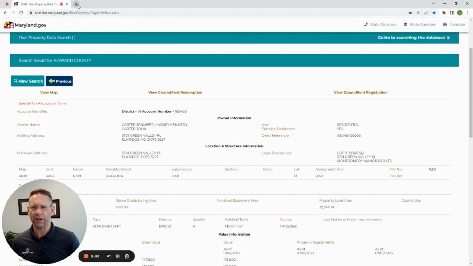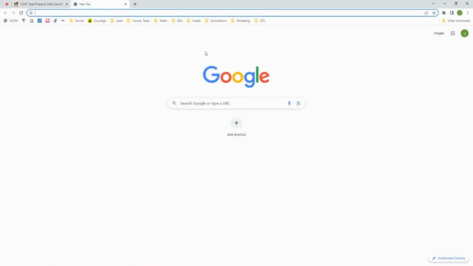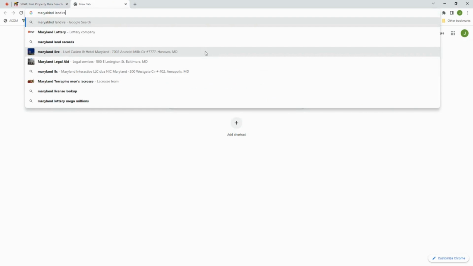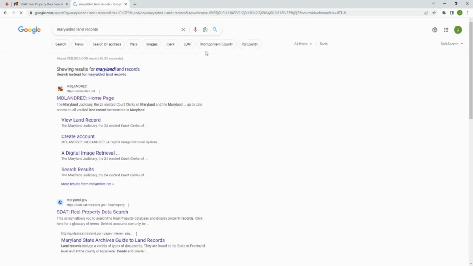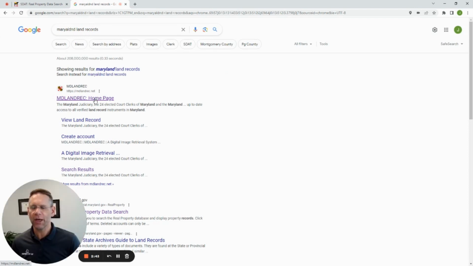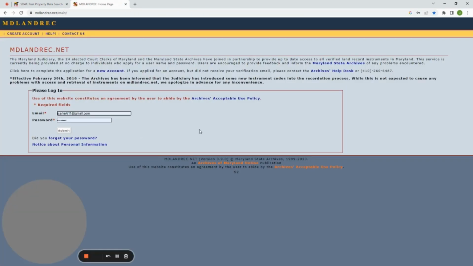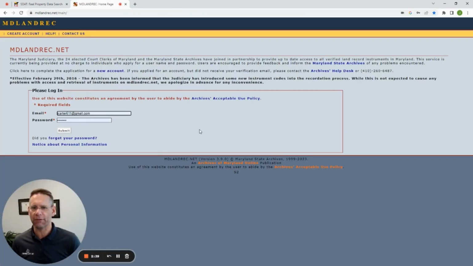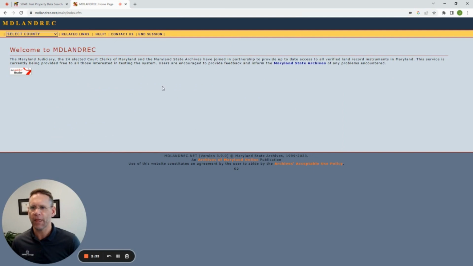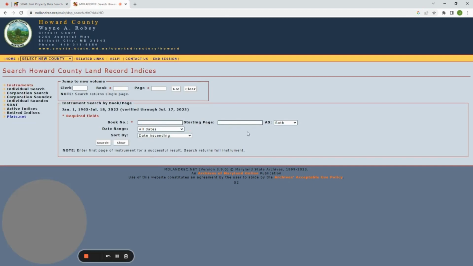The second database that we're going to be looking at is referred to as LandRec. We're going to do a search for Maryland Land Records. Don't mind my misspelling there. MD LandRec is still the first page that shows up. Now, unlike SDAT, you are going to have to sign up for an account with LandRec. It's free, but they do make you sign up for an account. So go ahead and give them your username, get yourself a password, and then we will search by county on the left-hand side here. Again, we're searching in beautiful Howard County.